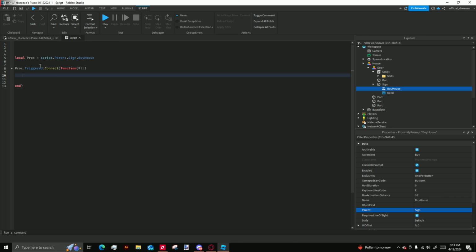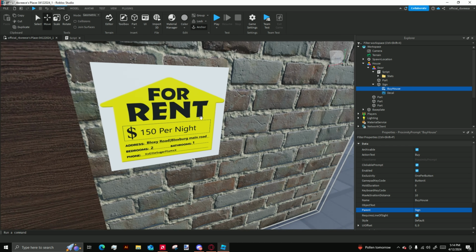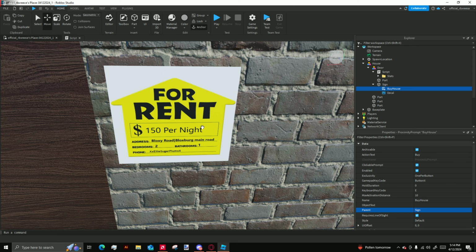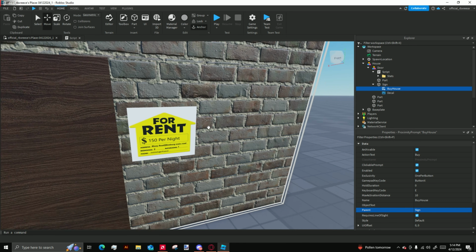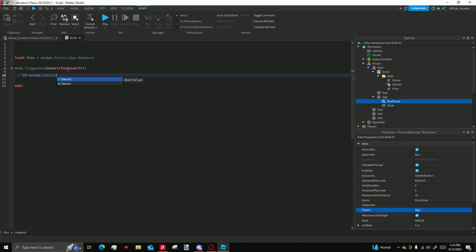But next thing we finna do is make sure that there's not a homeowner, because if for whatever reason there's a bug or something, we don't want the house to already have an owner and then somebody come up and buy it again. So to patch that, what we're gonna do in the script is if script, or no, what's it called, stats.owned.value is equal to false.